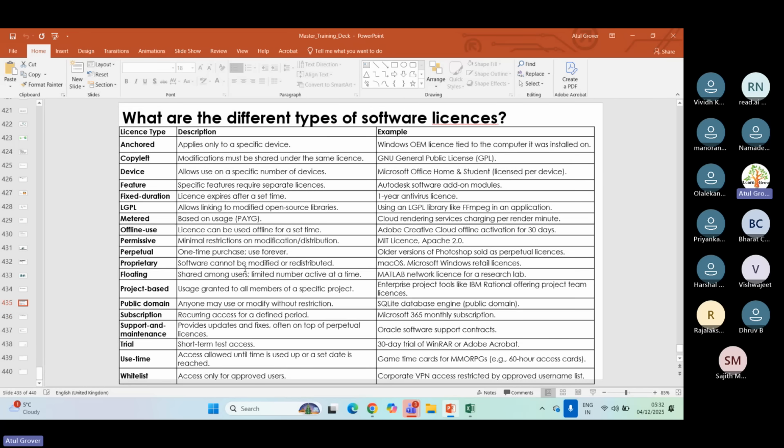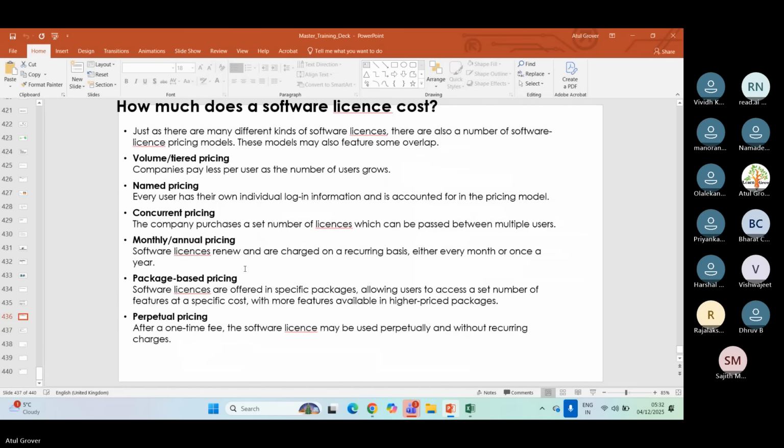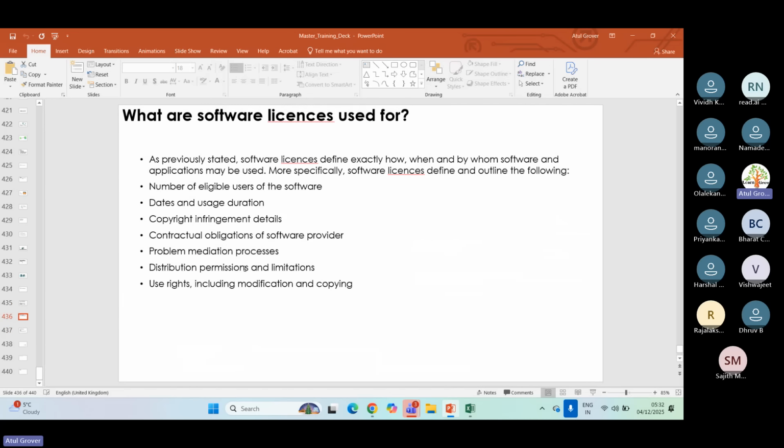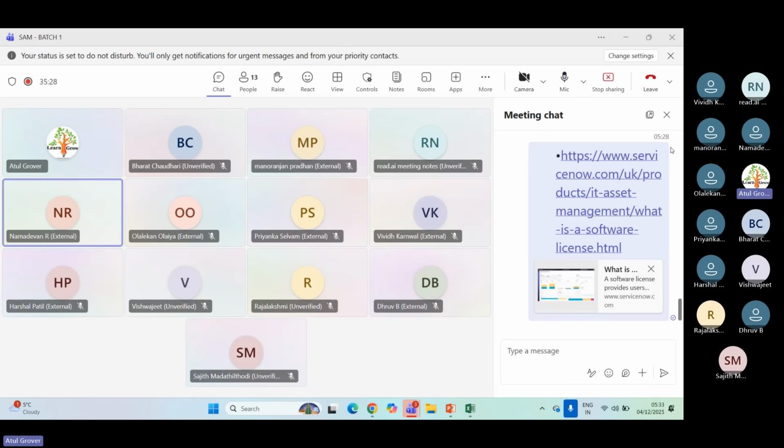We have a license type. Do you know we have a license cost as well? And how is the cost calculated? Anybody? How is the license cost calculated? Tell me. Or what types of cost are included?